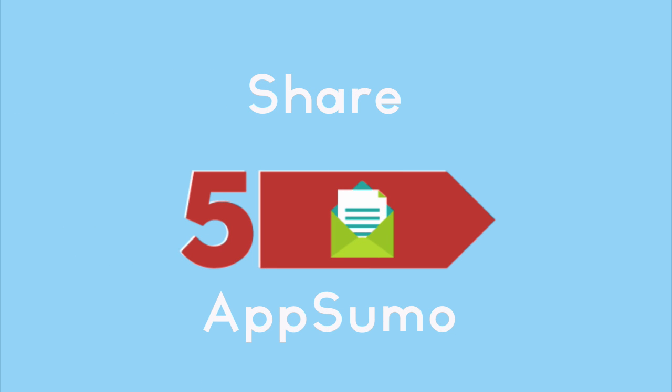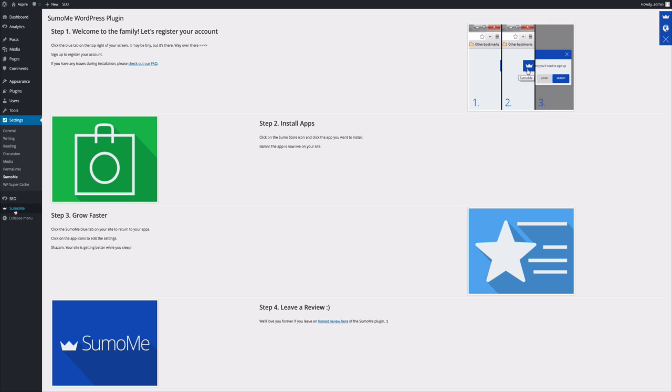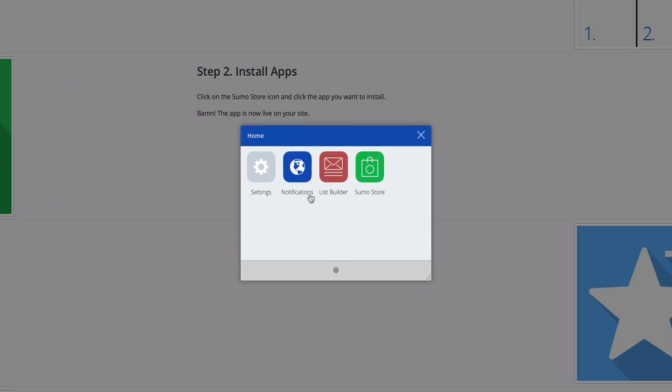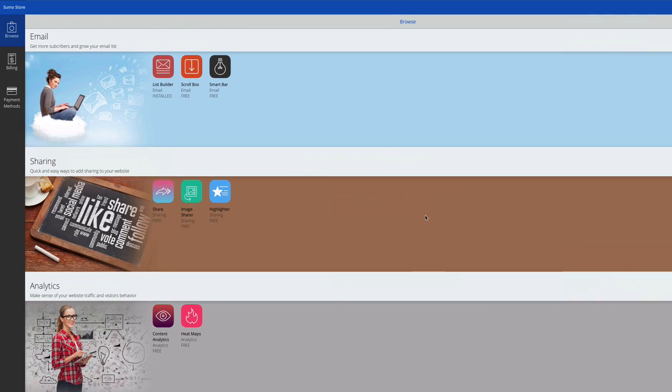Okay, on to one of my next favorites. Go ahead and click on SumoMe, which I'm already here. Then we want to click on the little crown icon up in the top right up here. Then we want to click on Sumo Store. And then we are looking for Share. Go ahead and click on that.